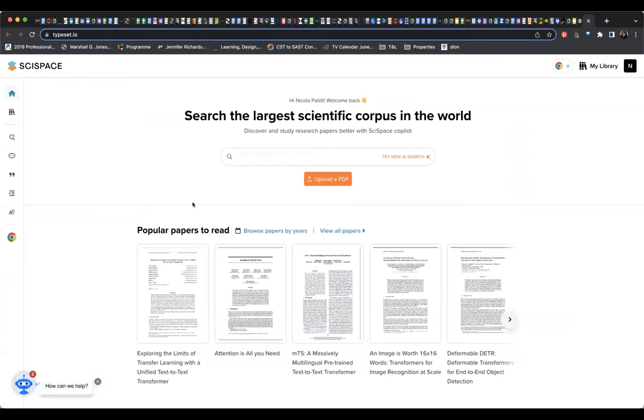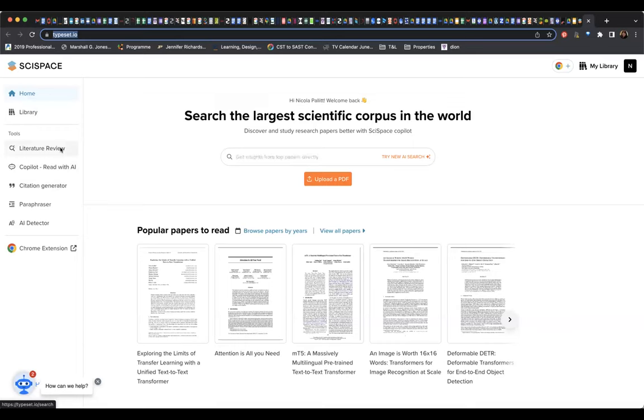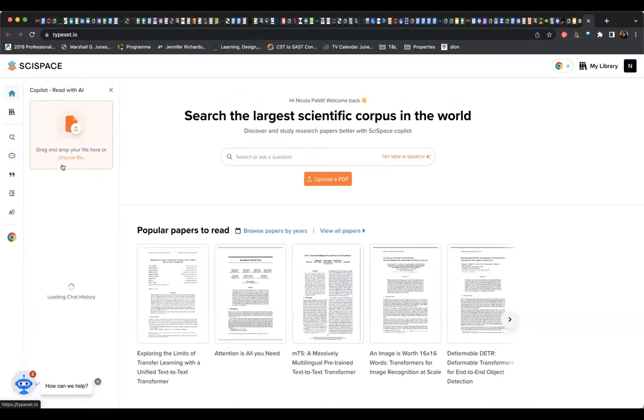That's SciSpace. Interestingly, you know how sometimes you find a tool that you like and either it's not free anymore or suddenly the features changed? Luckily this one's still free, but it's got a whole bunch of extra stuff, which is really cool. I'll share the link in the chat. The URL says typeset, but the tool is actually called SciSpace. On the side, you have tools within it. Before, it wasn't a platform with various tools within it. It was literally just the Copilot, where one would upload a PDF.